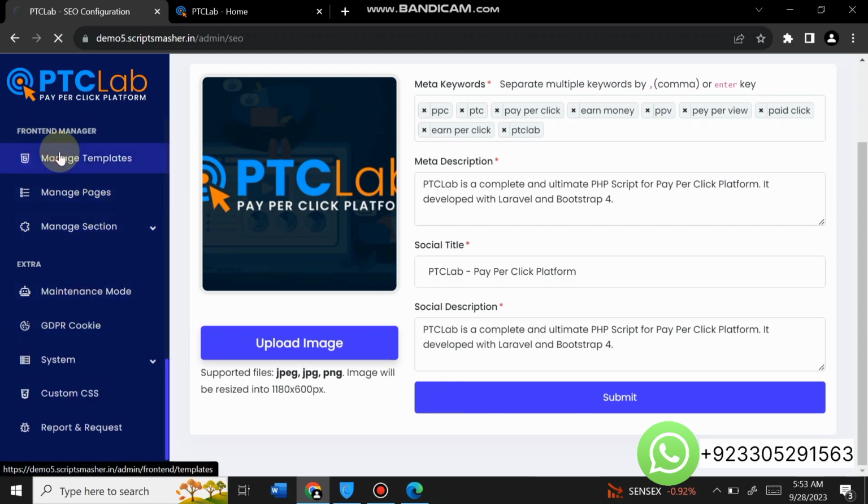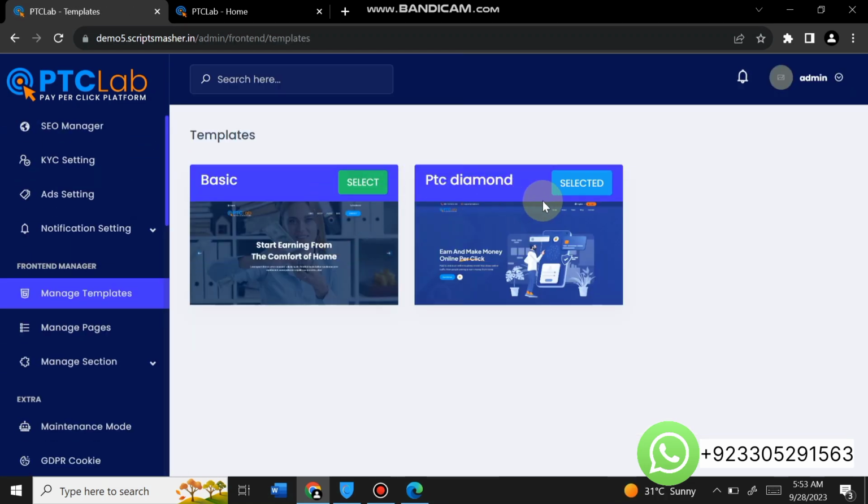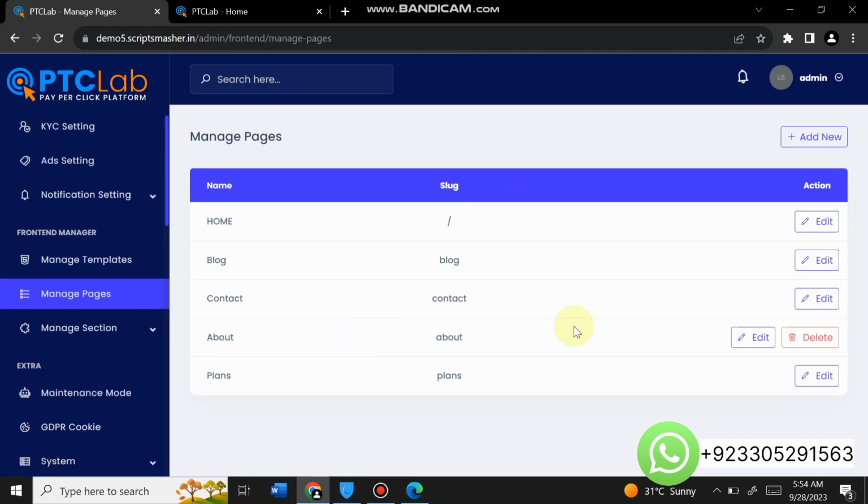Let's go to the manage template option, and there are two basic templates. One is basic, and the second, which we are using right now, is PTC Gold. So you can also use the basic template or the diamond template. The choice completely depends on you. You can manage the pages on your website. You can turn on and off different pages on your site. Let's click on it. Here you can see all the pages that are on your site. You can edit them, turn them on and off, change their names, or insert any page you want externally.